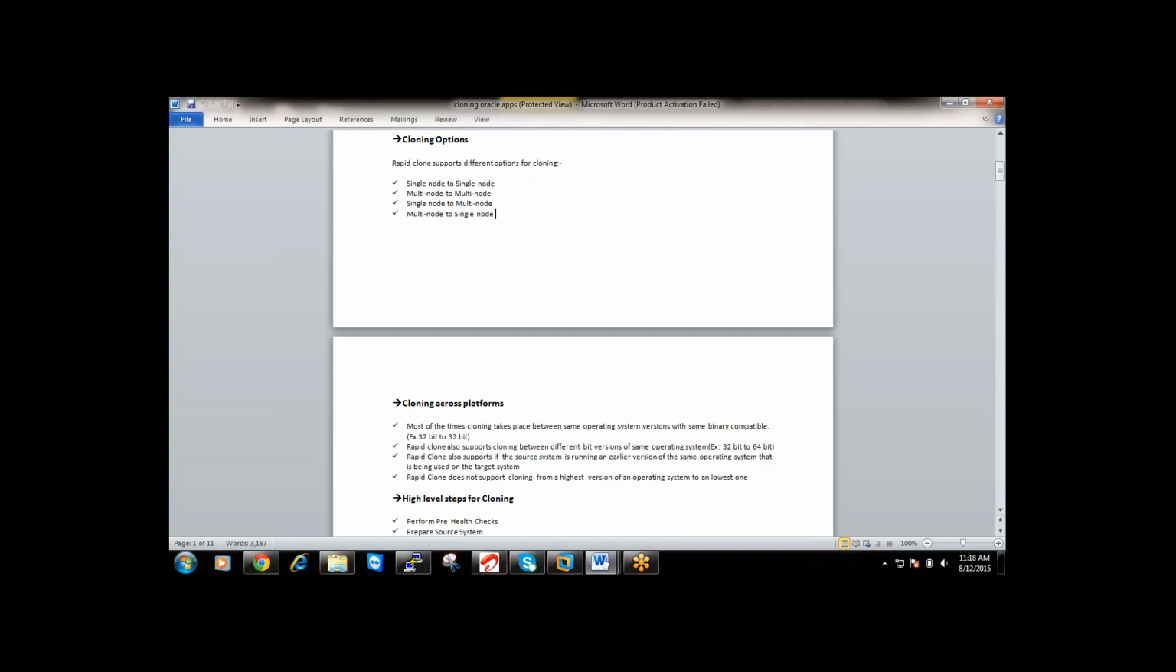Multi-node to single node is when your production is in a multi-node Oracle application setup, and some people can't afford multiple nodes for all the non-production instances. For that purpose, they go with multi-node to single node. So these are all the different options available for cloning.